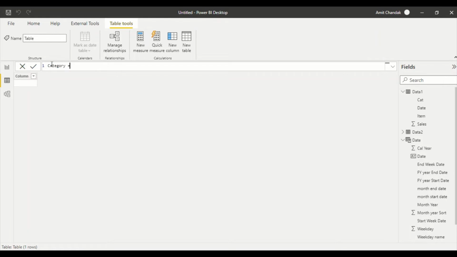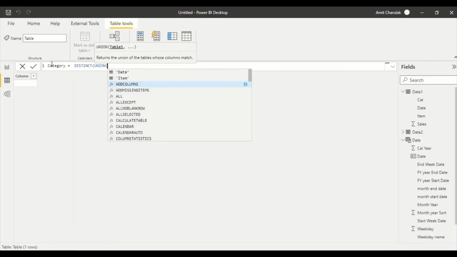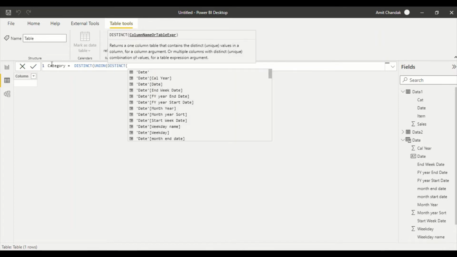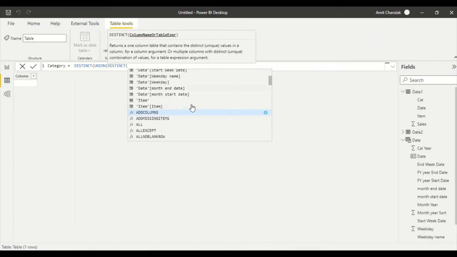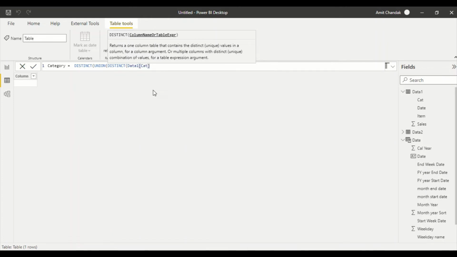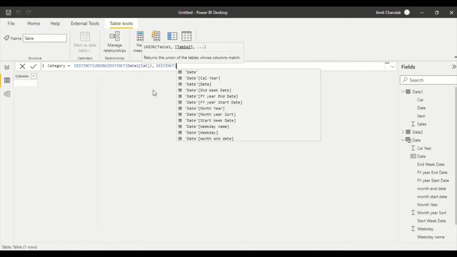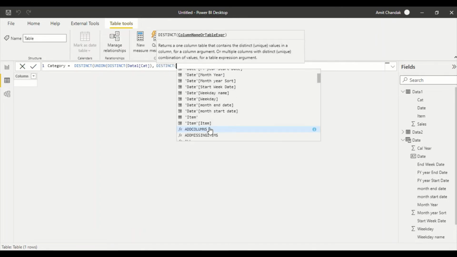So for the category table, how are we going to create it? Now we know union, and I can start with distinct. You have seen the code now: distinct, union, distinct from one table. For our first table we need data1 cat, comma, and union can take more than one table. So distinct, and the second argument of the union again, data2. So what is the syntax?